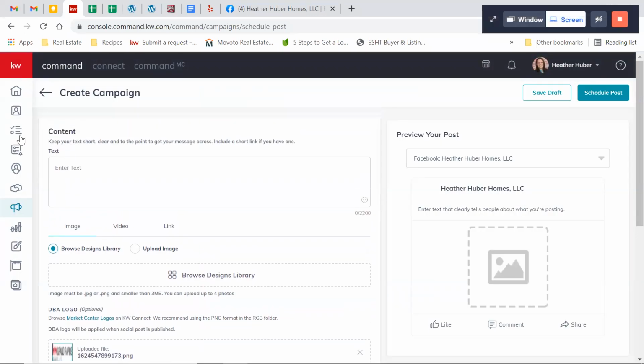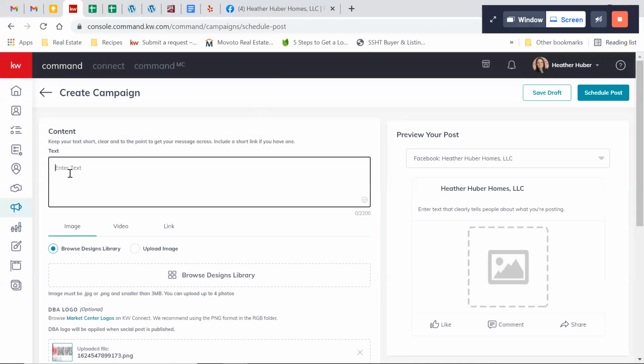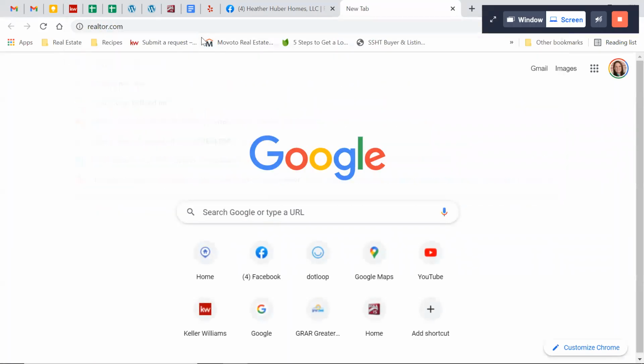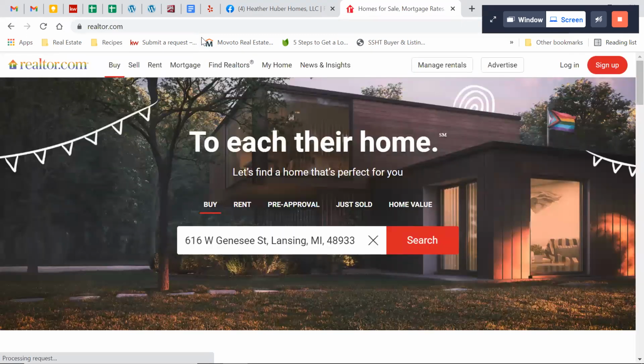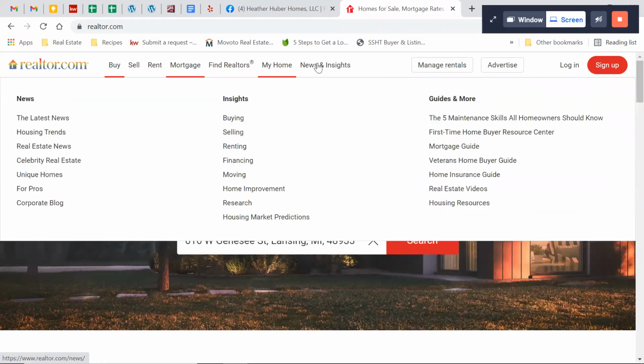There we go. So content: keep your text short and clear. It gives you little instructions. This text is going to be what I say right here. I'm going to generate this preview as I do this. What tab do I have open? Good. We'll go to realtor.com, and news and insights, and let's see what news they've got that maybe I could post.